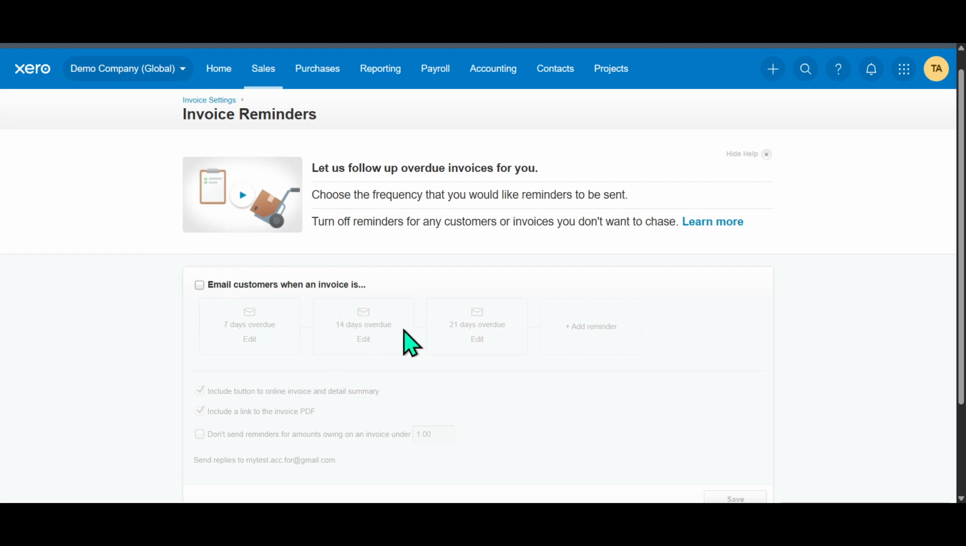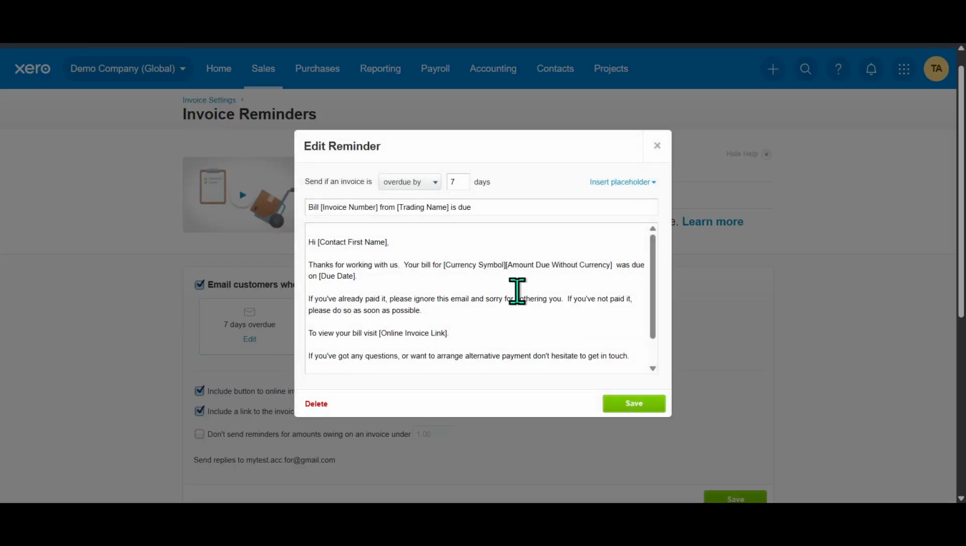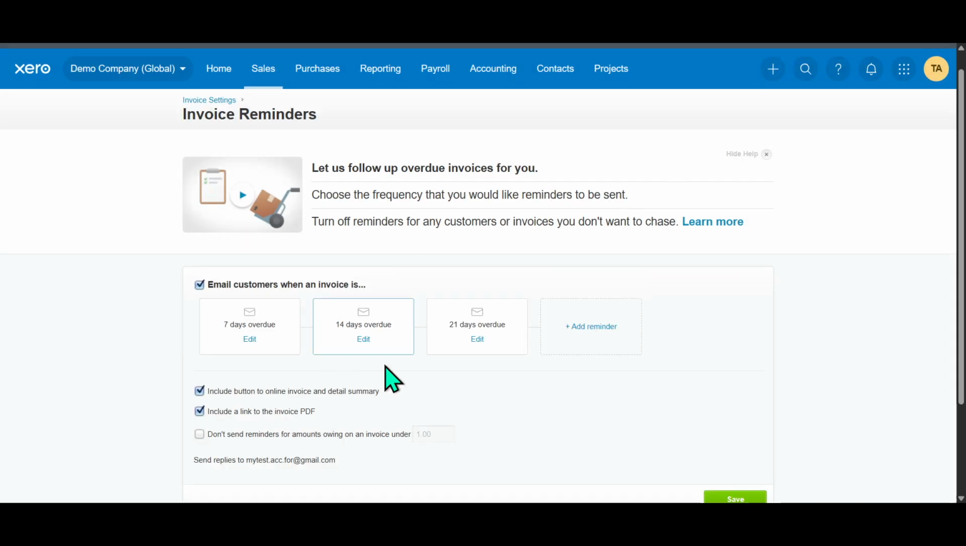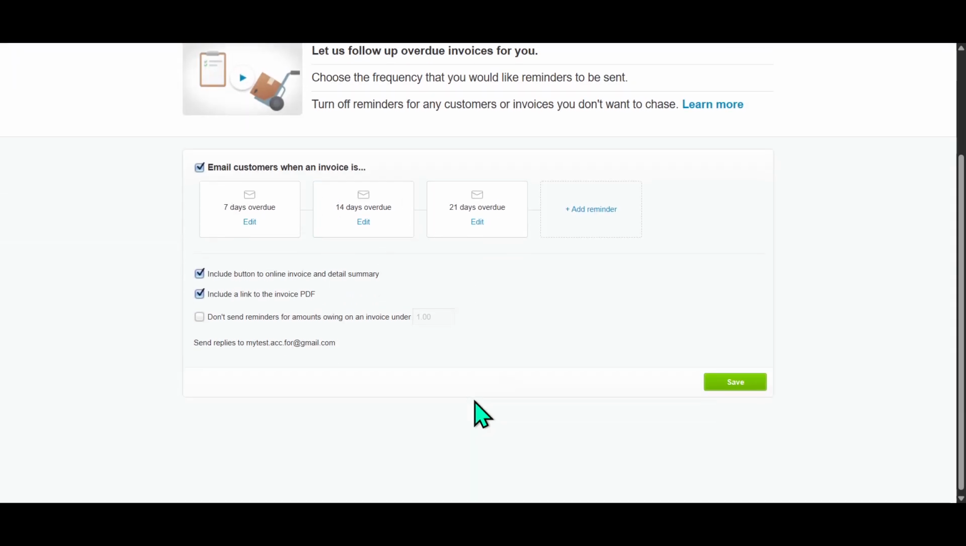Next, you'll notice an option to email customers when an invoice is overdue. Check this box. This action ensures that your clients will get notified automatically when their invoices reach a certain overdue period of your choosing. After you check the box, you have the ability to specify the number of days it takes for an invoice to be considered overdue.